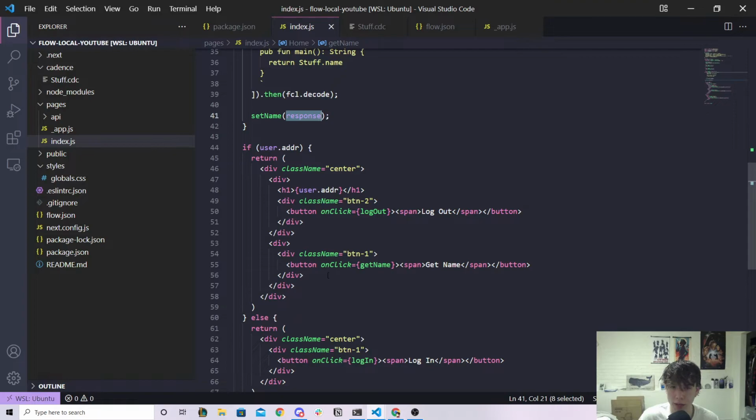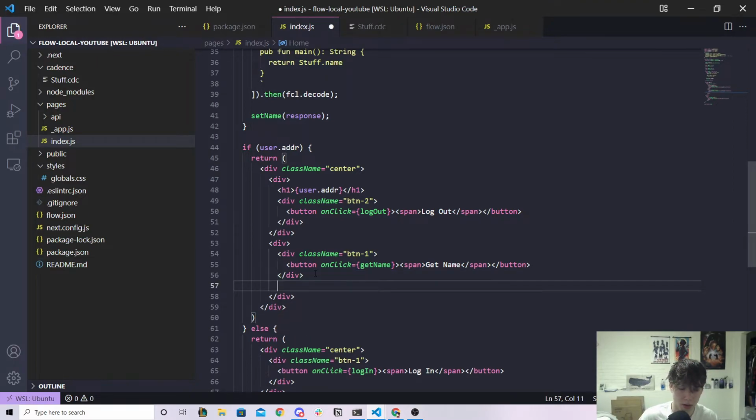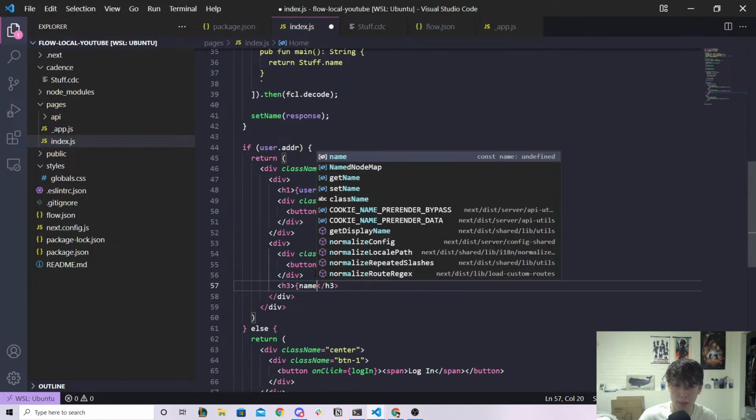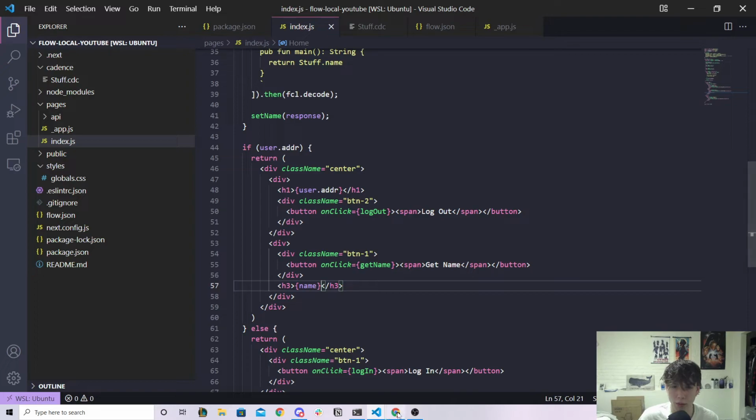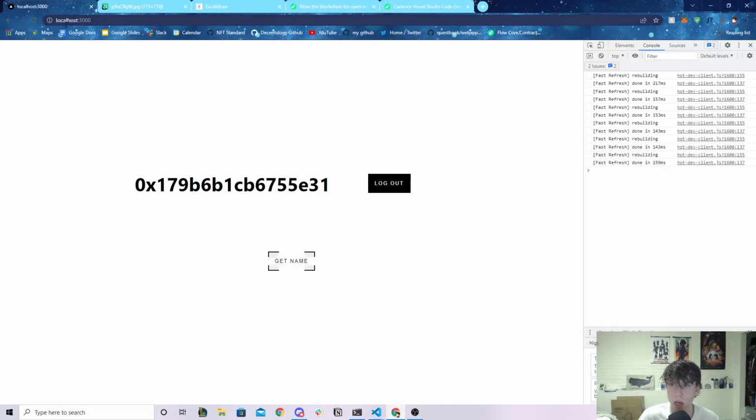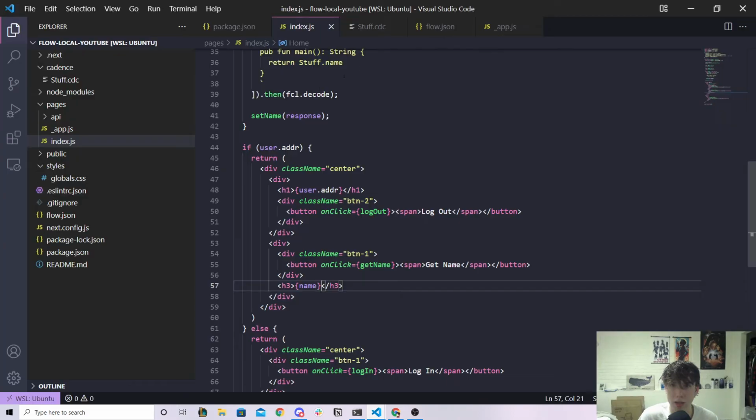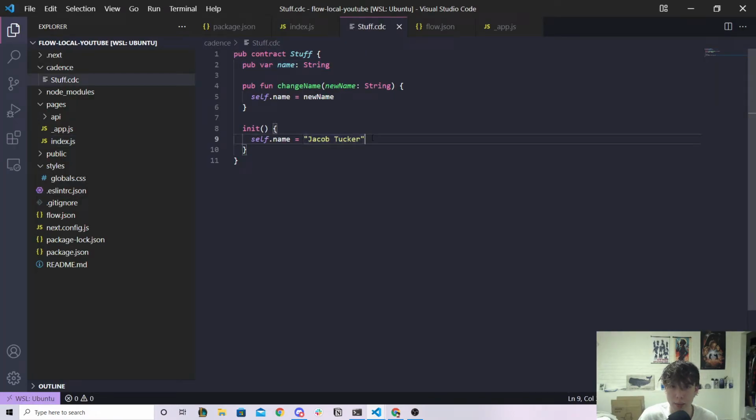And then inside of here, we can actually render, let me go back to my notes here, an h3 that is the name. So let's see if this actually works. If we go back to our application, here we're logged in, it's going to say Get Name. If we click Get Name, look what actually happens. It returns Jacob Tucker. That's because inside of our contract, we initialized the name to Jacob Tucker, right? So this is working perfectly fine.